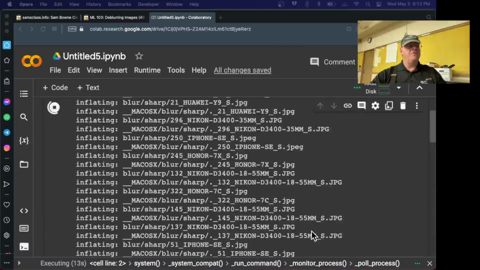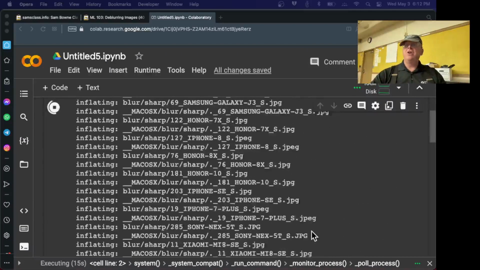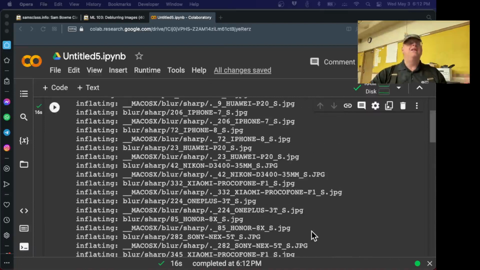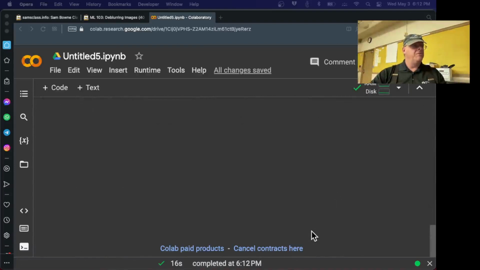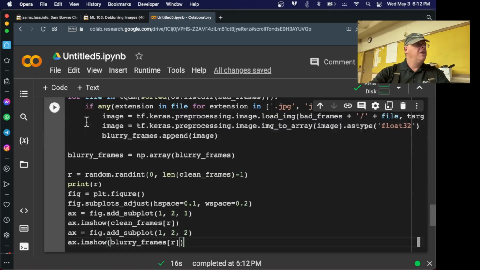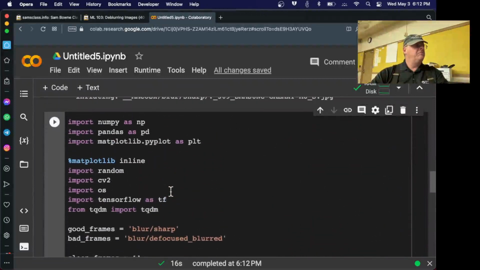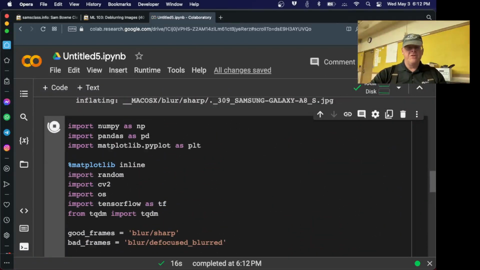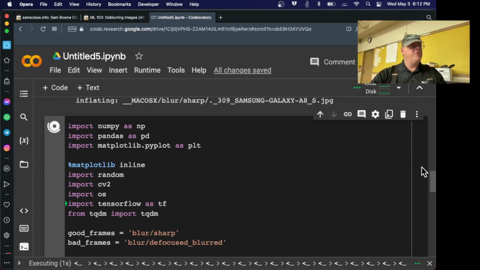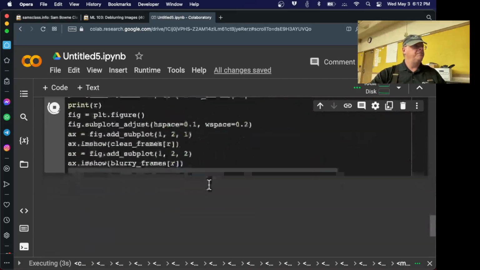You see they're all named after different cameras. They took a bunch of images with all different cameras and then blurred them. That's why there are so many images. Now I'm going to add another block of code. This block of code imports the images, prepares them for use, and prints some examples of the images.